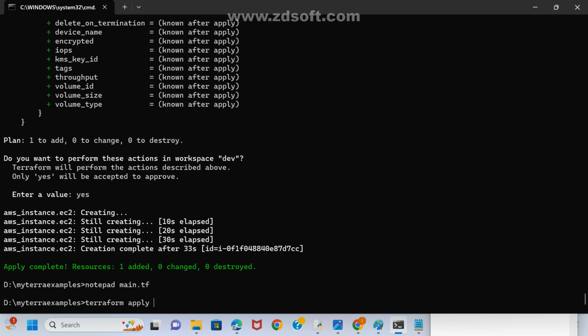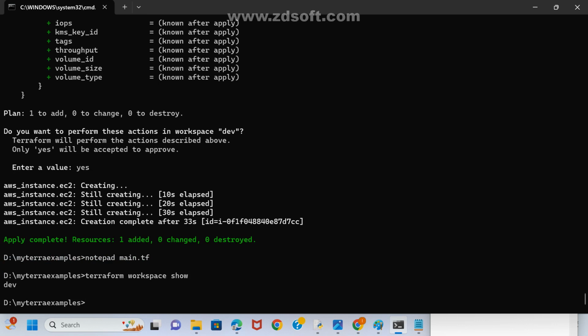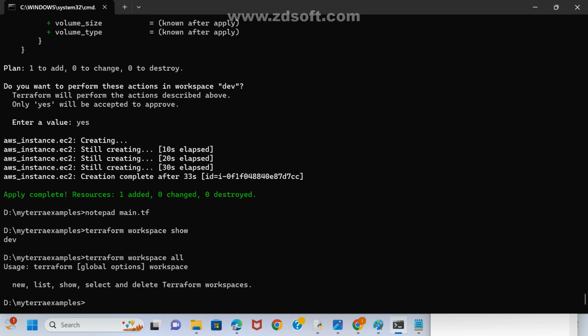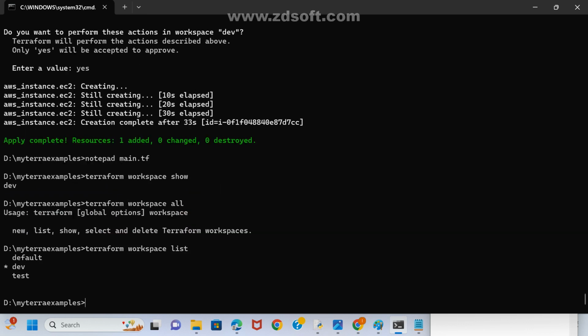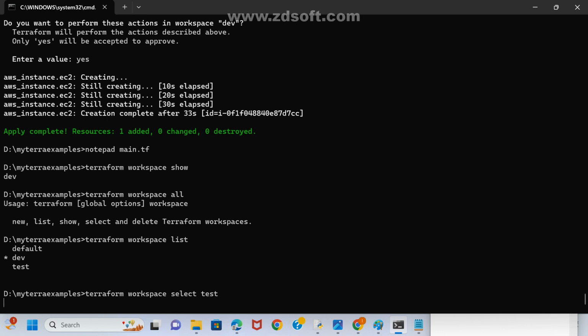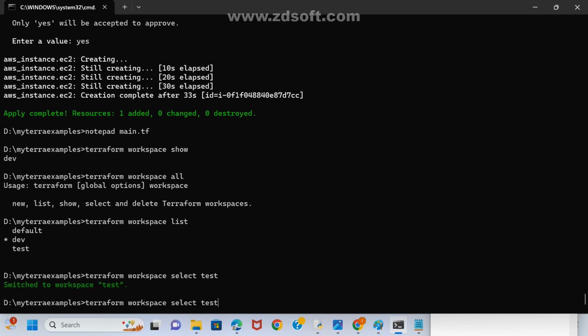That is important. How to context switch? First we check terraform workspace show. Yes, I am in dev. I want to see all first. From that, which do you want to move to? Terraform workspace list, sir. Yes, list. On which workspace do you want to move? Test. You know how to move: terraform workspace select test. Now guide me, I don't assume. I am writing from scratch.